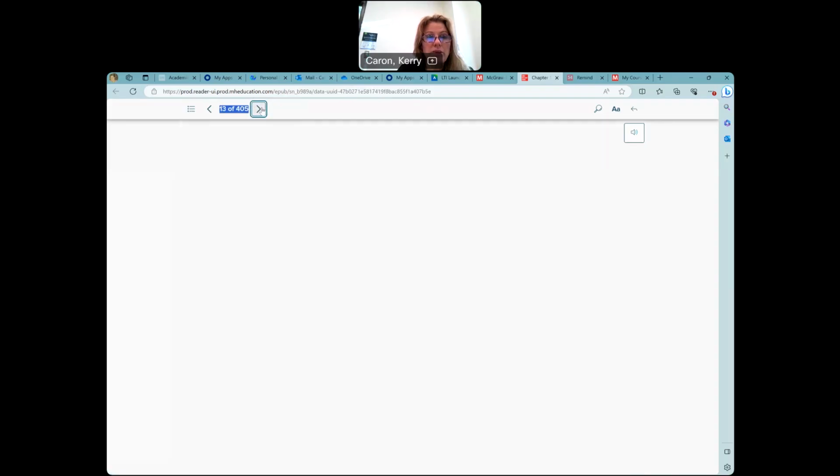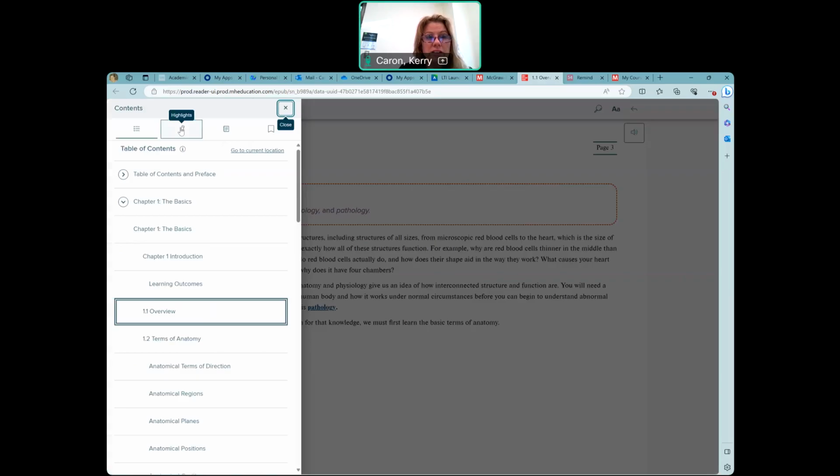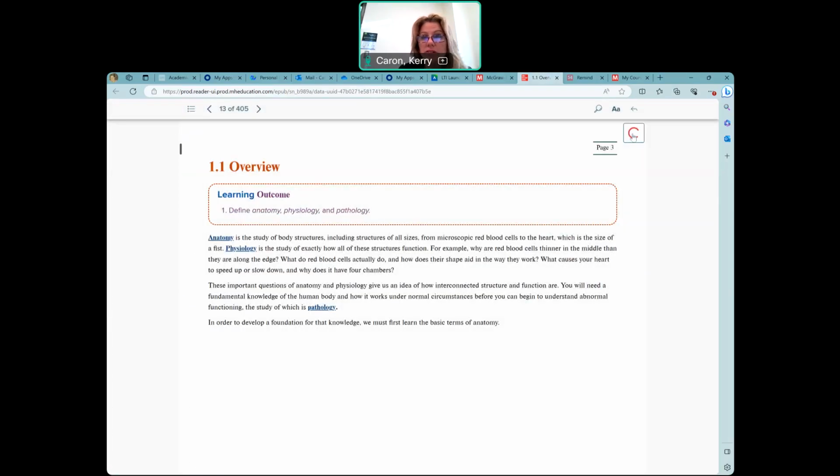Okay, here we go. So what you can do here, which I really like, is you can highlight and take notes in the columns. You could type in your notes, you can highlight, you can put a bookmark, like a place marker. You can also click on this and have it read to you. Page 3. So you could be on the treadmill or whatever you're doing, or in the car. Define anatomy, physiology, and pathology. Isn't that cool? So for those of you that are auditory learners, that may help.